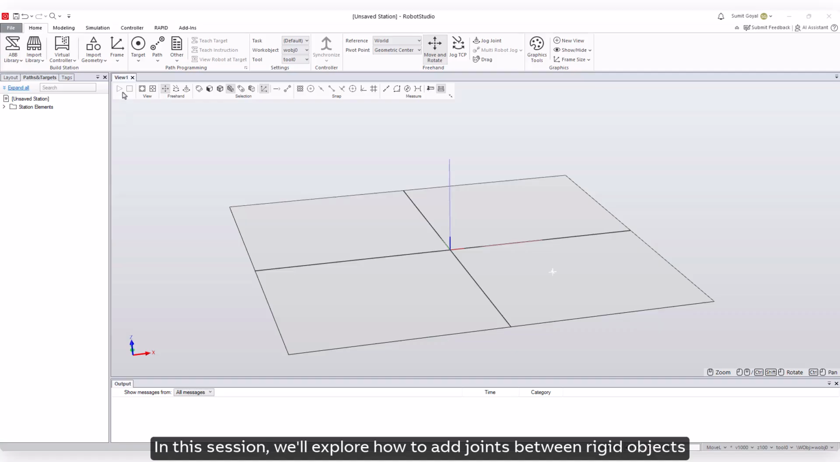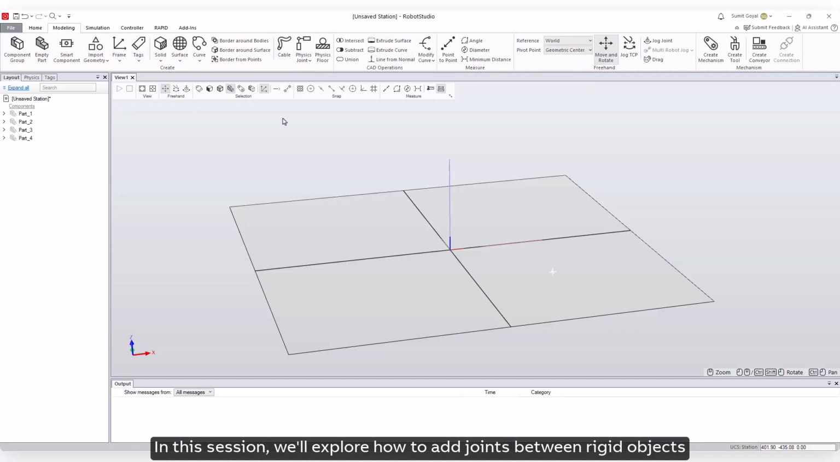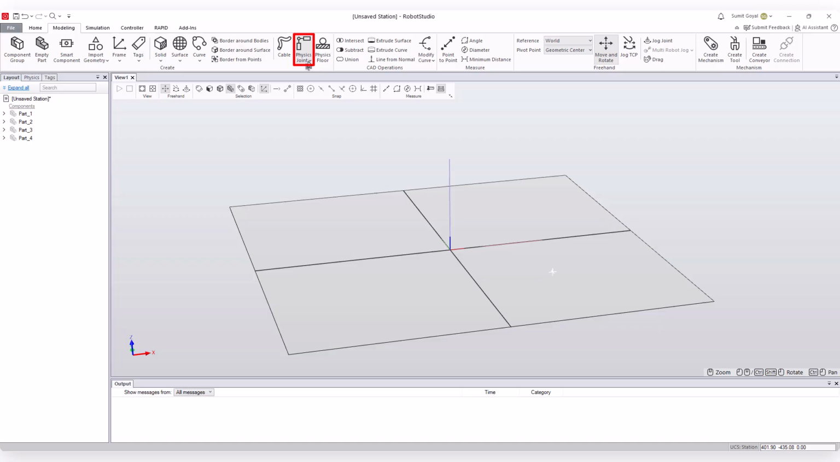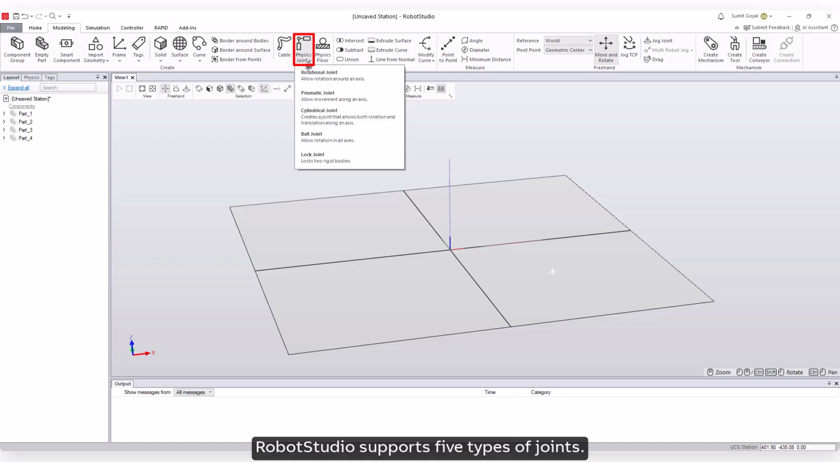In this session, we'll explore how to add joints between rigid objects in RobotStudio to enhance physical simulation. RobotStudio supports 5 types of joints. Joints act as constraints that define how two rigid bodies can move relative to each other.